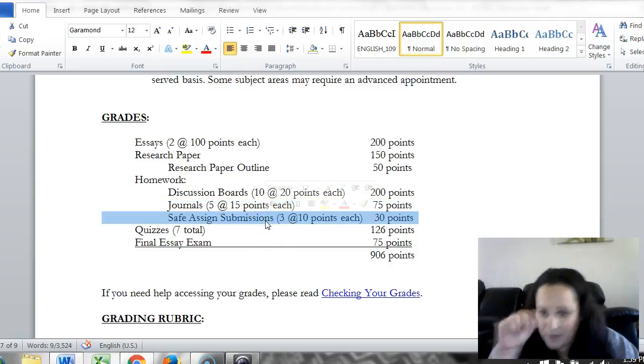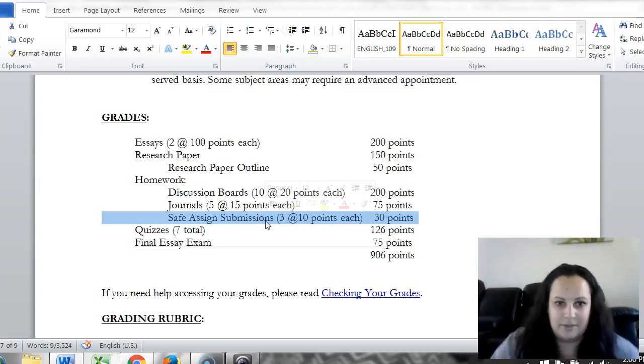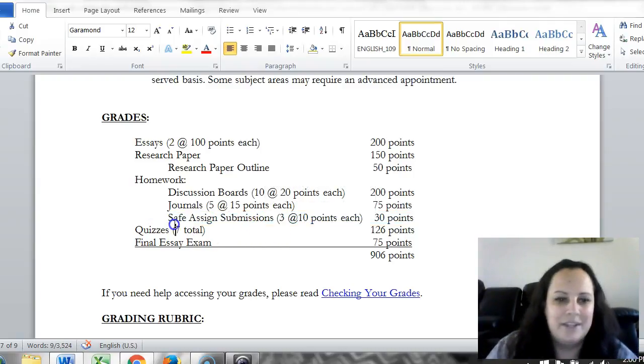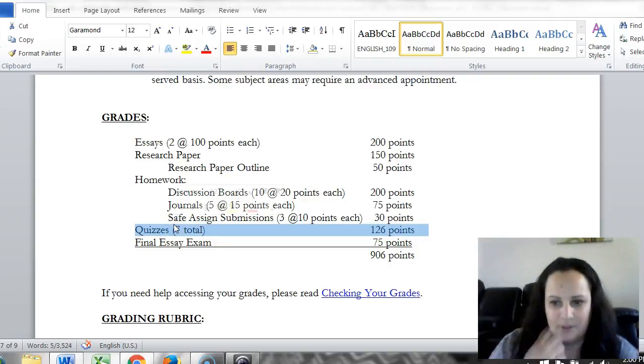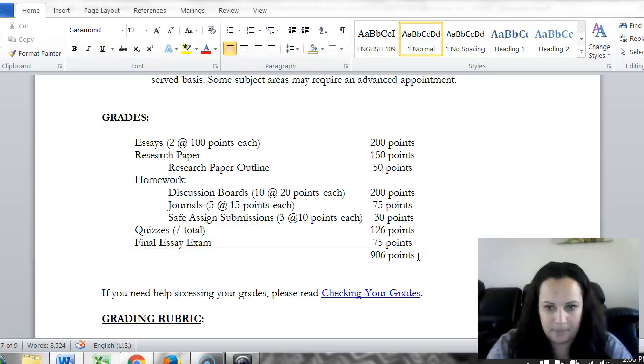Just for checking that box that you agree to submit your paper to Safe Assign, I'm going to give you 30 points, 10 for each essay. So the 2 essays and the research paper. Everyone should get 30 points for that. There's 7 quizzes, which total 126 points. And the final essay exam will be 75 for a total of 906.